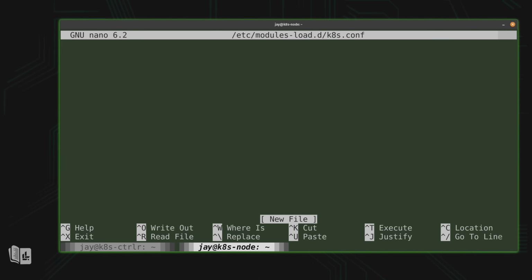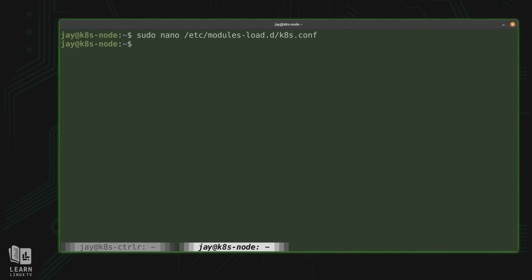And the same thing here. And I'll save it. And now we should have the bridge net filter enabled the next time we boot our instances.